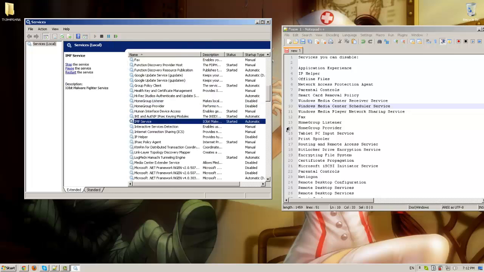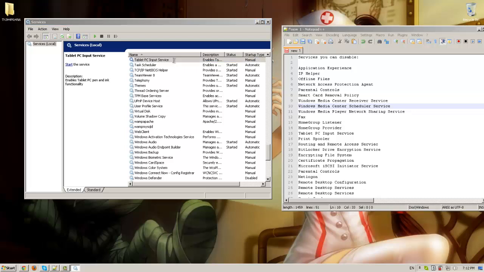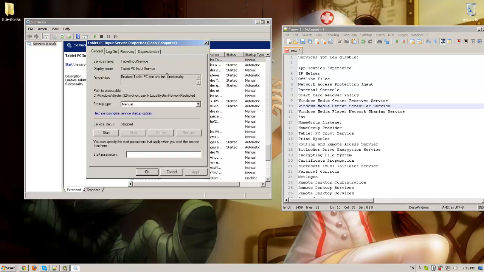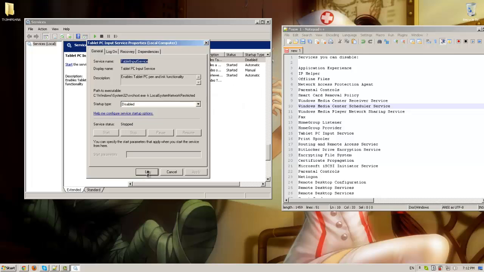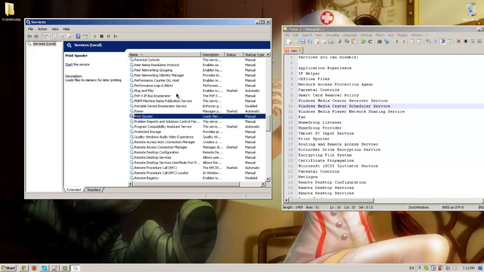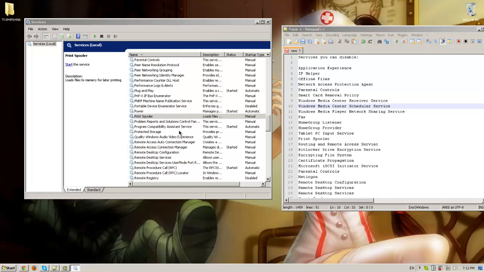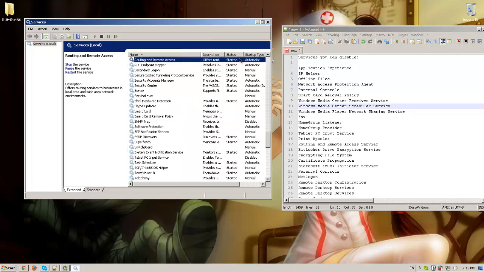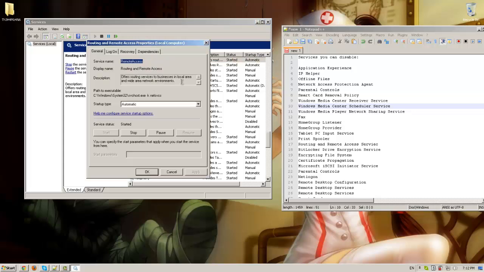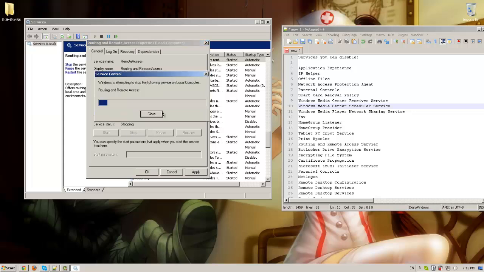Now, find tablet PC input service. Now this, it's a must that you disable this, because here's a question that will answer why you should disable this. Is your laptop or PC a tablet? No, then disable it. If you use a printer, then don't disable print spooler. Now you also have a routing and remote access service. This is not really useful if you're at home, but at business or at work, yes it is.